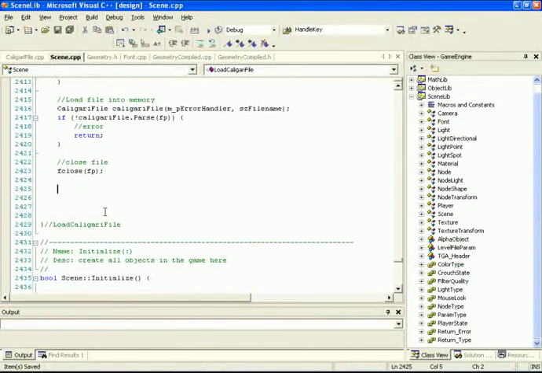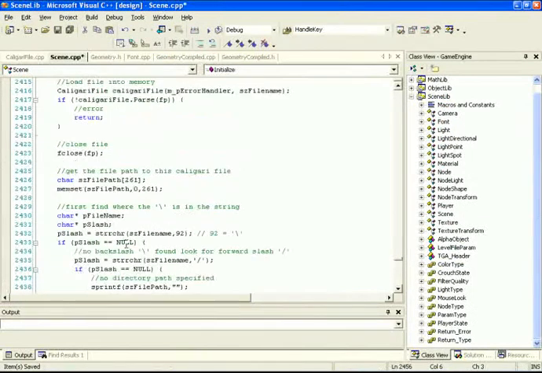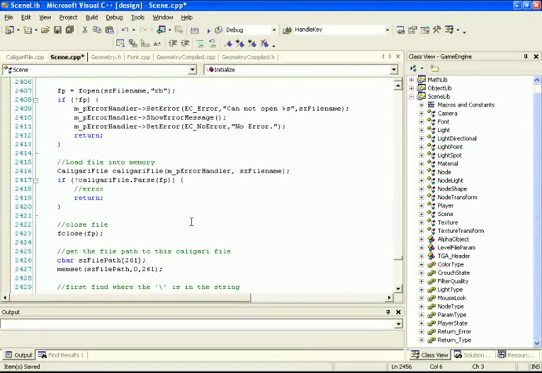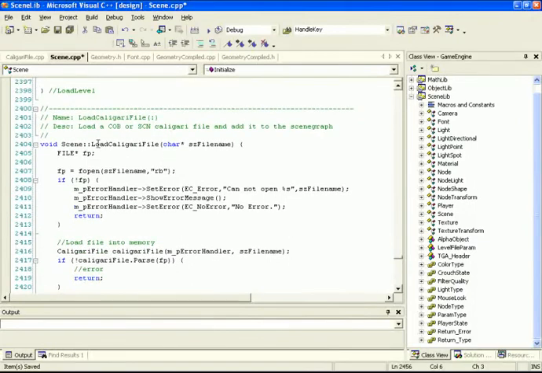So to start off, we're going to need to be able to get the file name of the Caligari file that we're loading in. However, you'll remember here, whenever we call load Caligari file, actually let's do a search here.